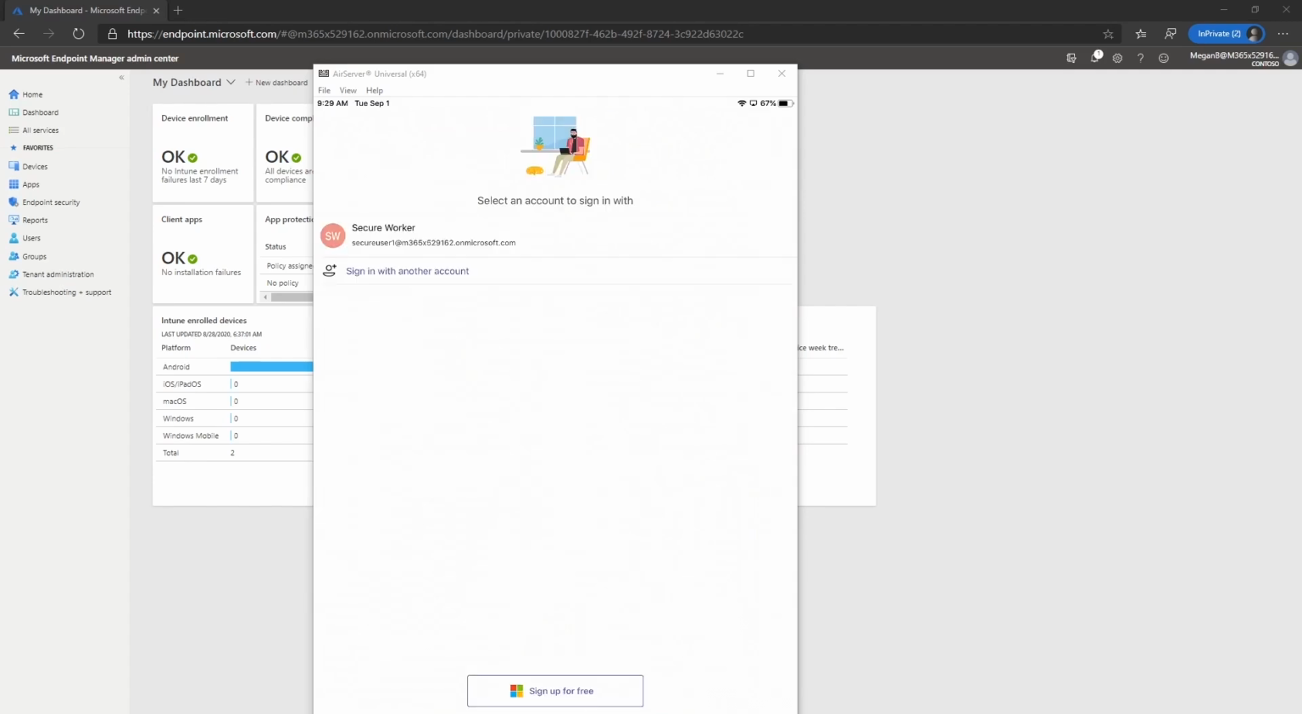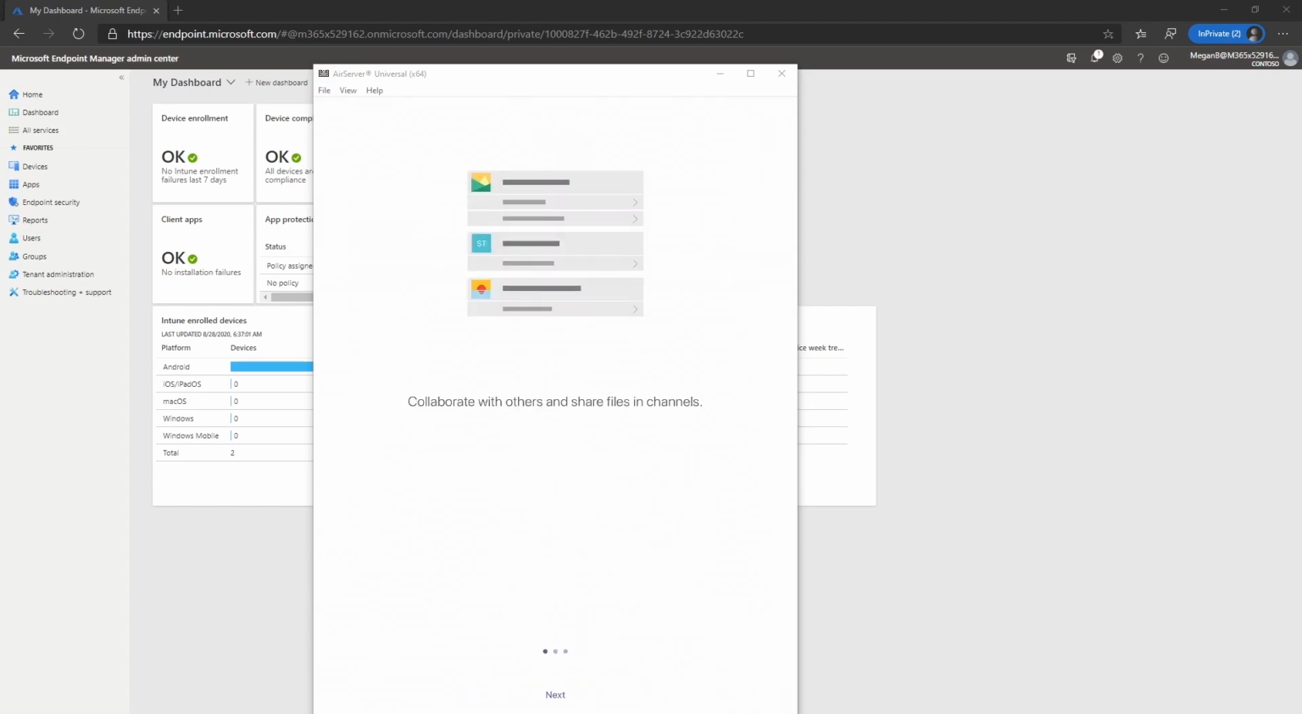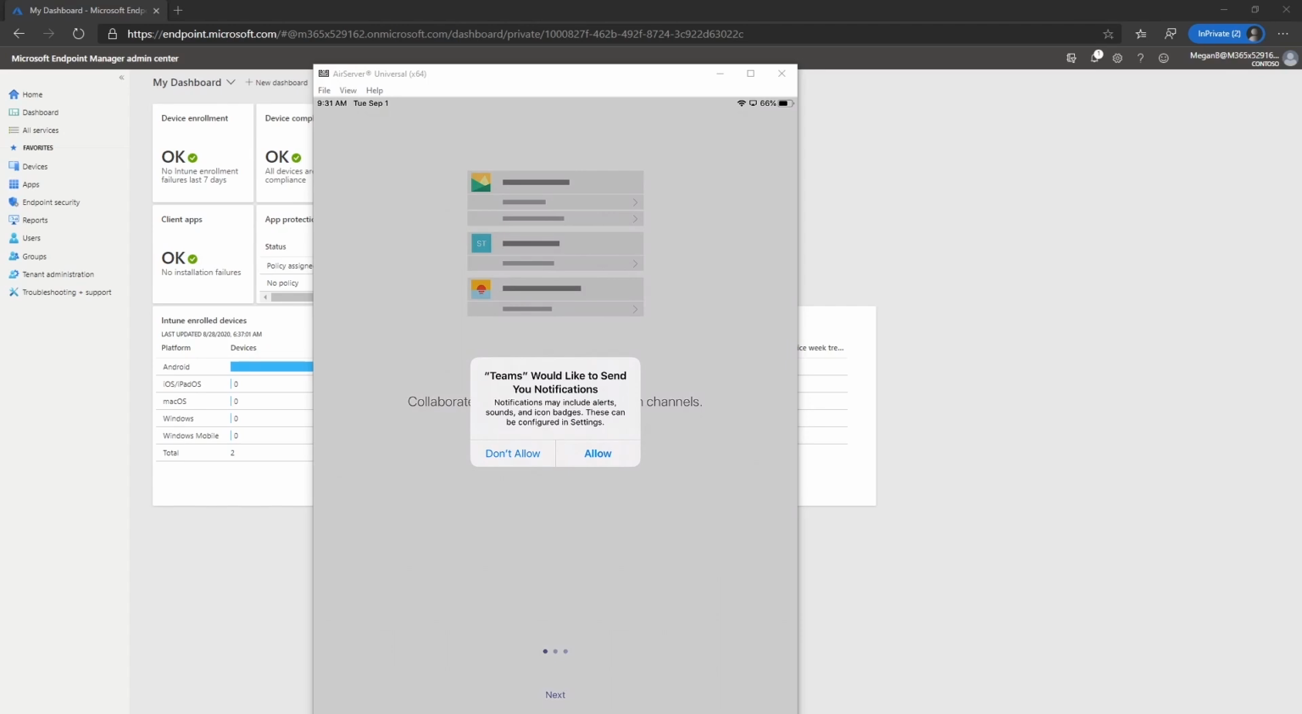Teams wants us to log in and use an account to log into the application, so we're going to use our secure account for that. We're going to go ahead and allow notifications to be used by Teams, so that way we can get our notifications. We're going to allow it to use our microphone.